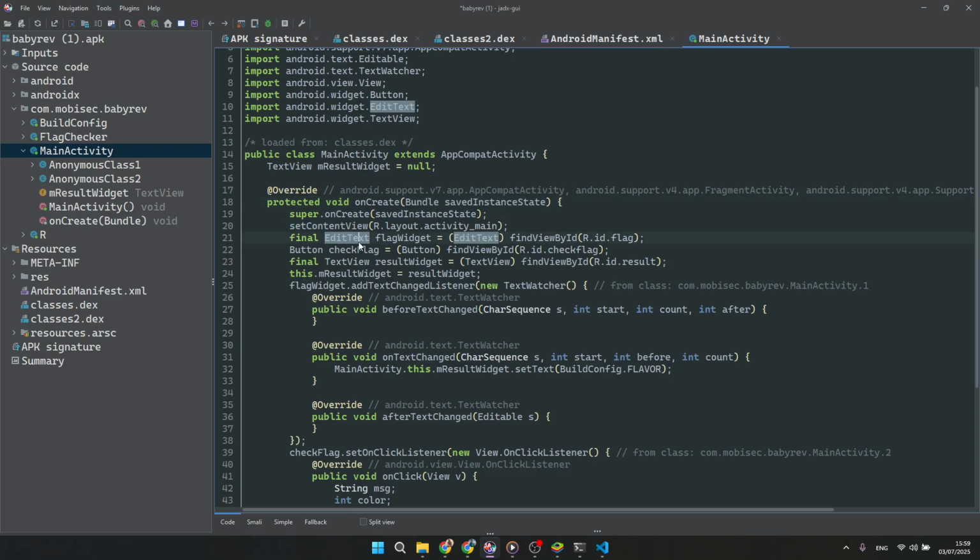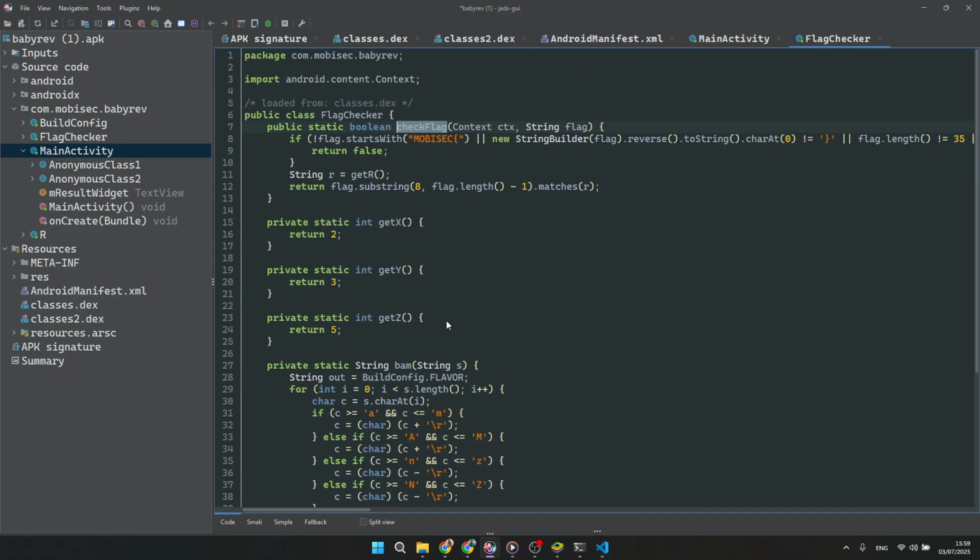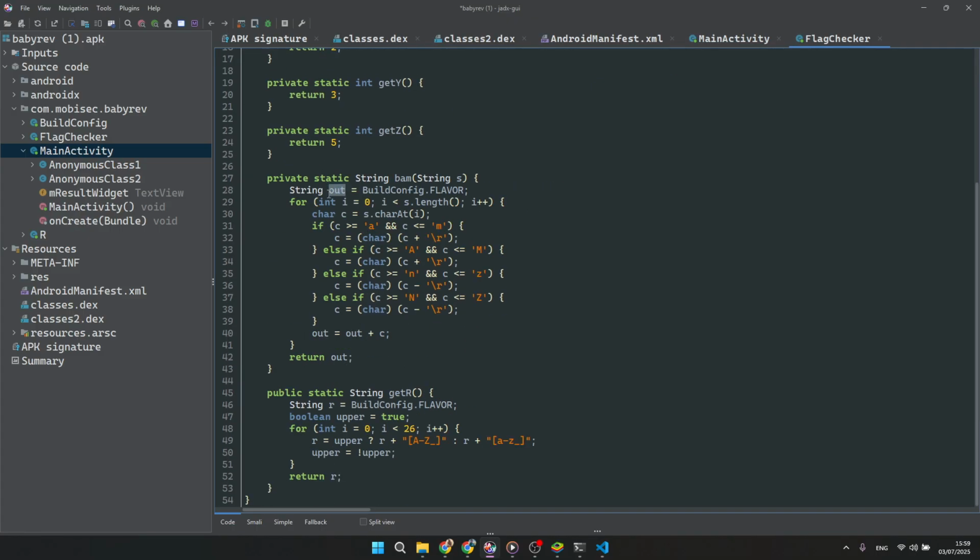So the first thing that we can check out: I'm just going to ignore all this onCreate and lifecycle that the activity is doing, and jump right away to where the logic is happening. This is the invalid flag, this is the valid flag, and there is a result that is going to be stored in this little variable right here. There is a method that is called checkFlag. If we get into it, we have the logic of the checkFlag just in front of us. I guess now we just have to reverse this little guy right here.